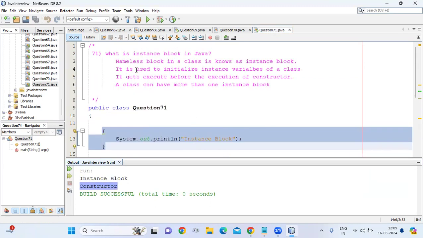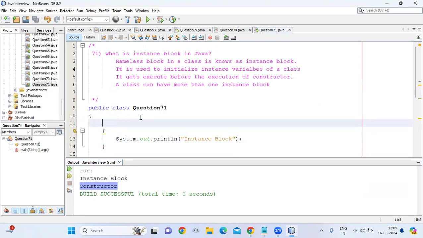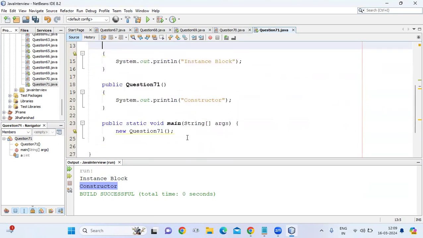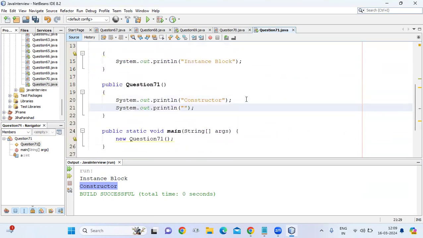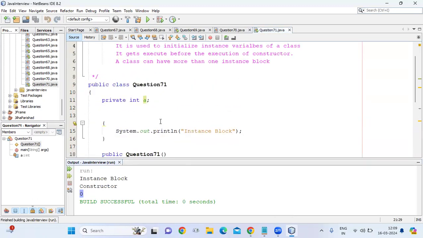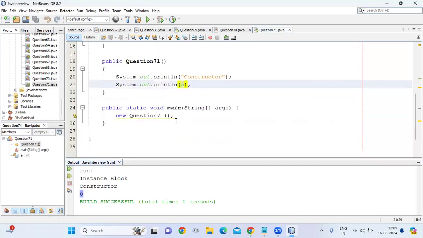Now, it is used to initialize instance variables of a class. Let's say I write one instance variable, private int a. Now suppose I print the value of a. You will see the default value of a will be 0, but I don't want the value of a to be 0.